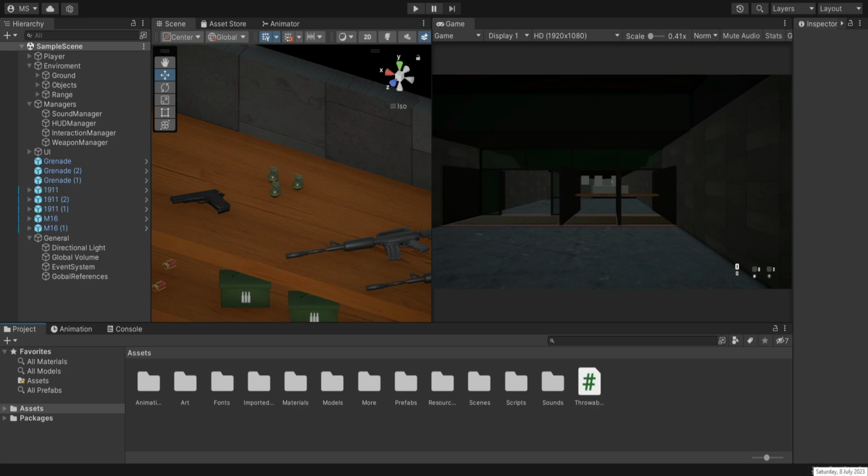Hello there and welcome. In the previous episode we started adding throwables into our game, so we created these grenades, and in this episode we're going to continue working on our system. We're going to add some tacticals, and we're also going to make the system a bit more generic.